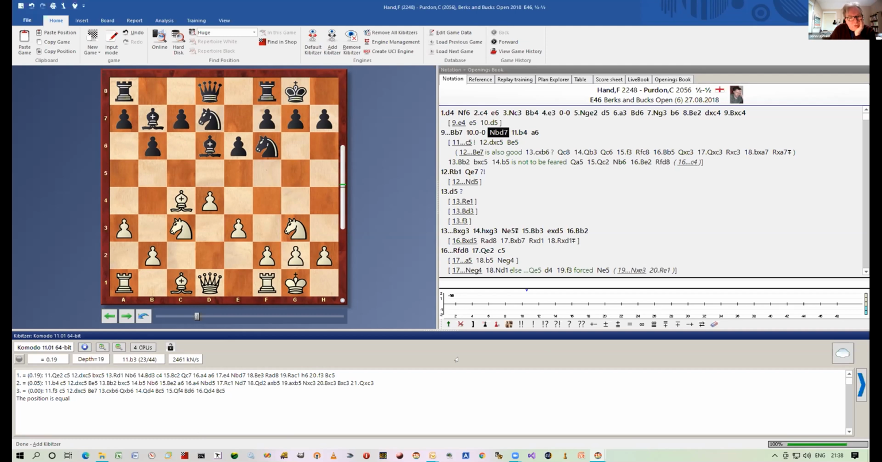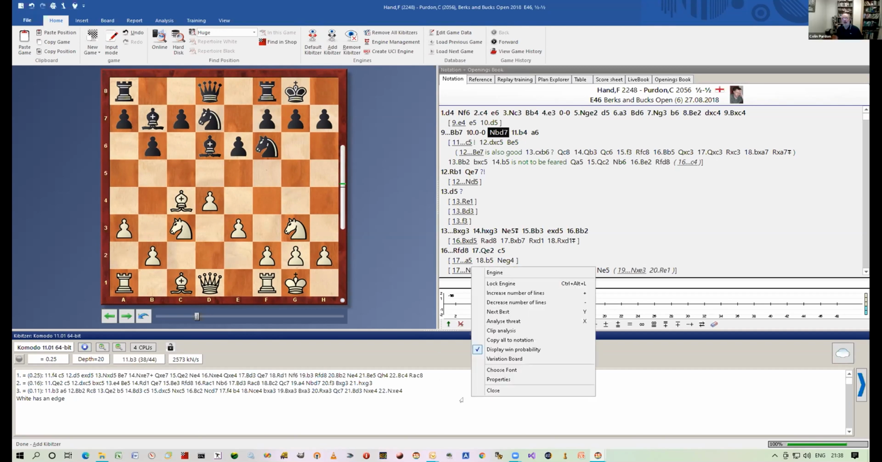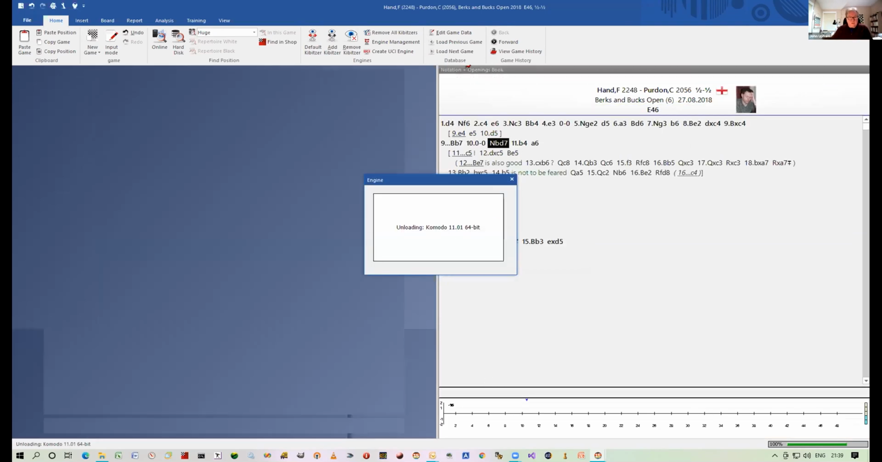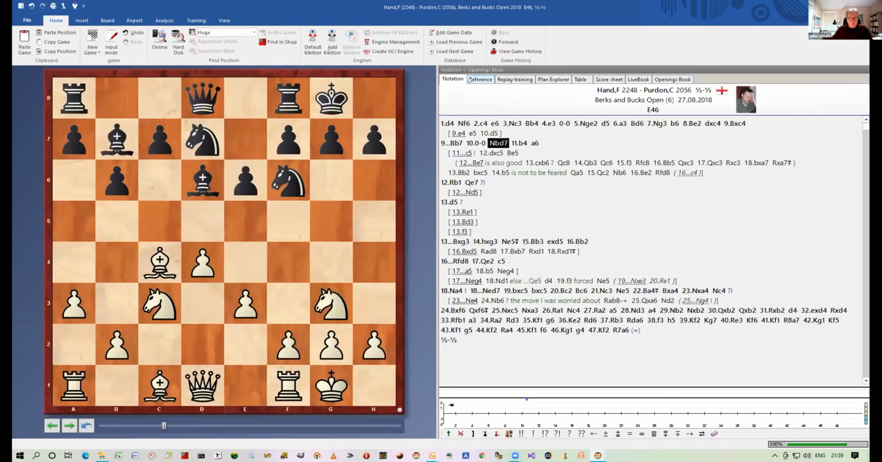And Colin, I was going to suggest, if you click the reference tab, that's quite a useful feature. When it's on notation, it's looking at the current game. But I'll close the engine. Oh yeah, close the engine first. It can be a bit slow. Otherwise it grinds to a halt.